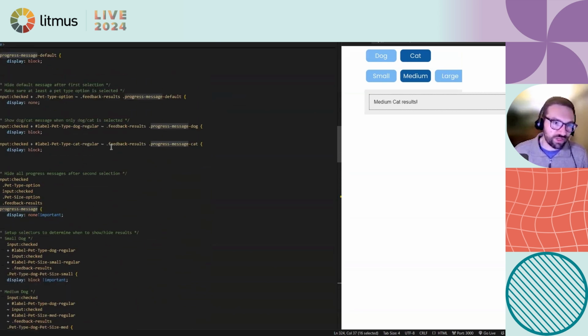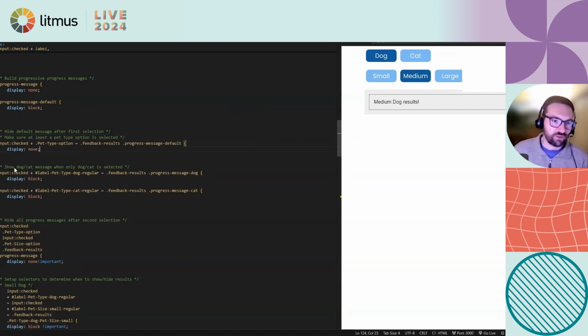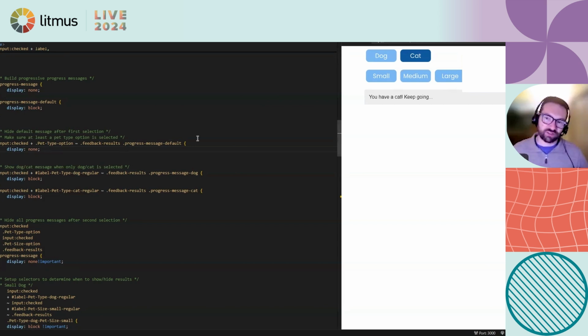So if we go up to that CSS, the show dog cat message when only dog cat is selected. So you do input checked for the dog type, and then you say display block on just the dog type, and same thing with the cat. So you can do progressive messaging. You can wait till all the selections are made to show the results. You can do a mix of both. You can get really flexible with how you show and hide these things based on the selectors that you use.